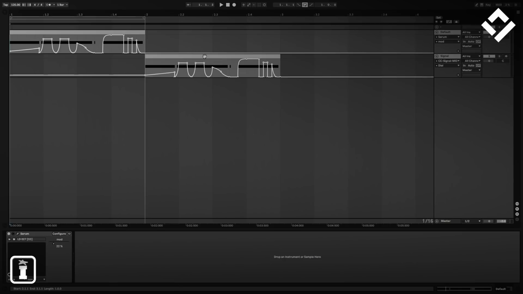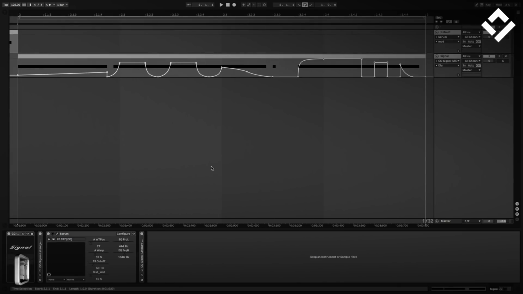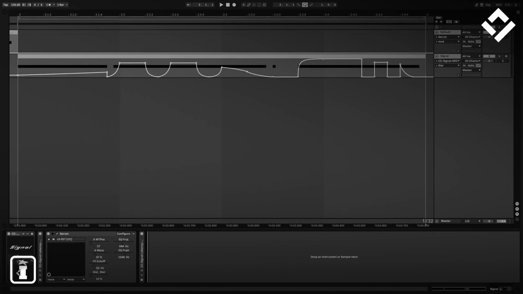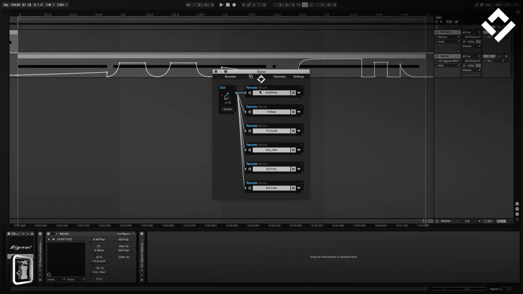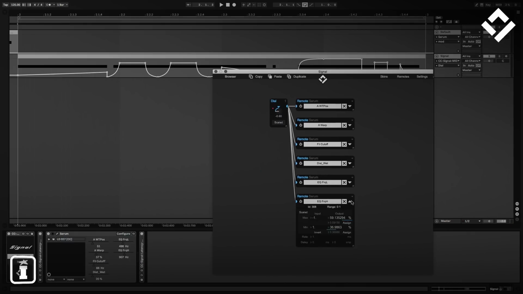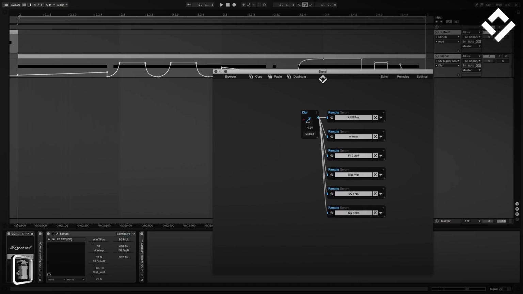In order to add time differences between the parameters, I've recreated the macro mappings using Signal right here. As you can see, the macro in Serum is gone. And instead, all the parameters it was controlling are now being controlled by Signal. I've copied the ranges for every parameter from Serum into the remote modules. This can be done quickly using the range mapping feature. The dial right here outputs the automation.